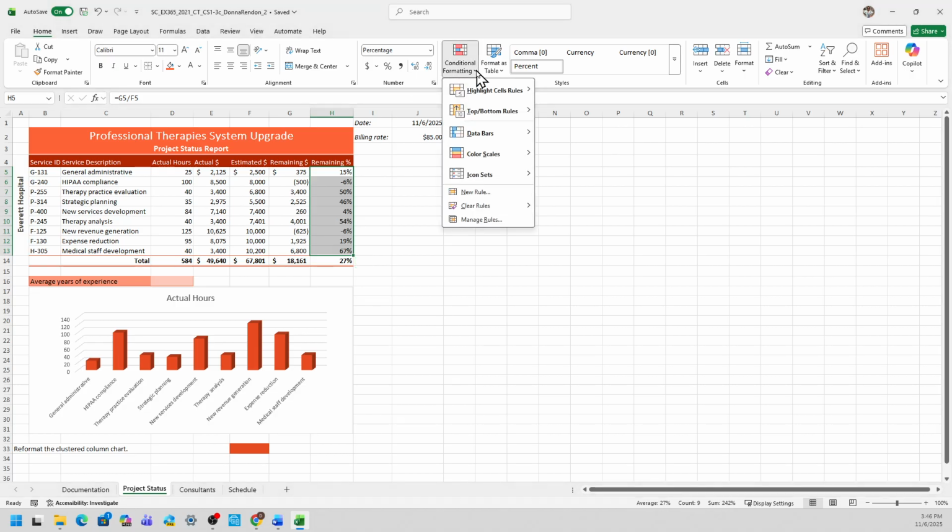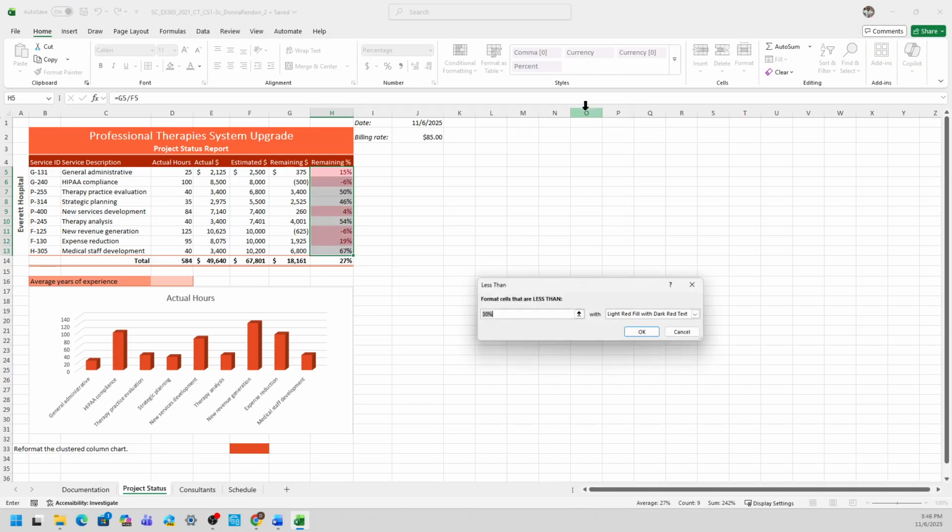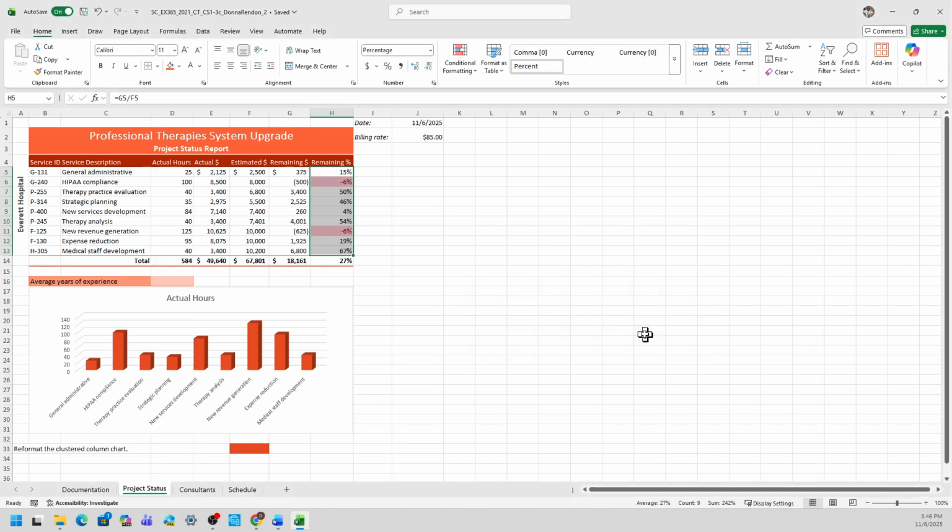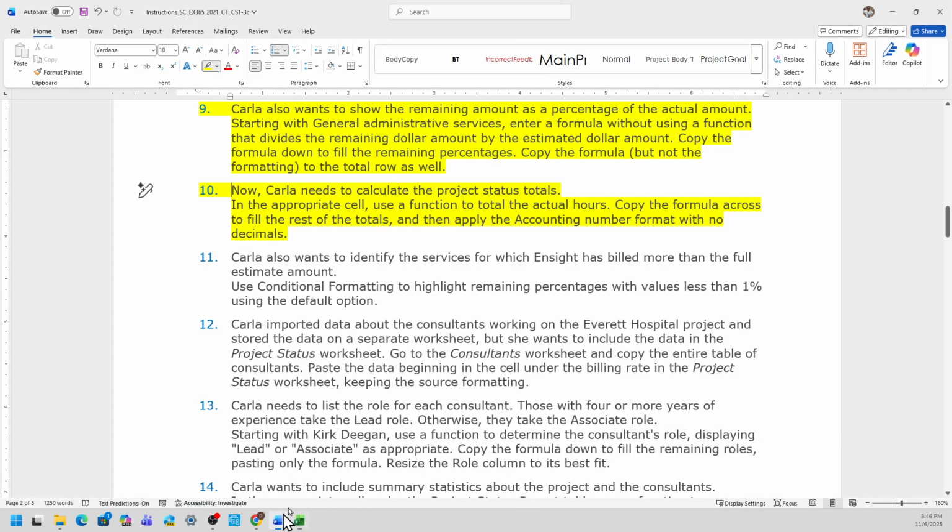And then use the conditional formatting drop down menu, select highlight cell rules, go to the right, and then select less than, type 1%, and it's already selected with light red fill with dark red text. Select OK. So that's it for step 11.